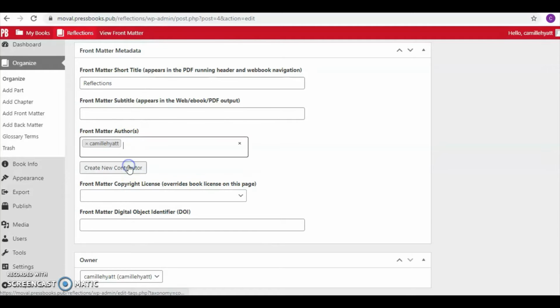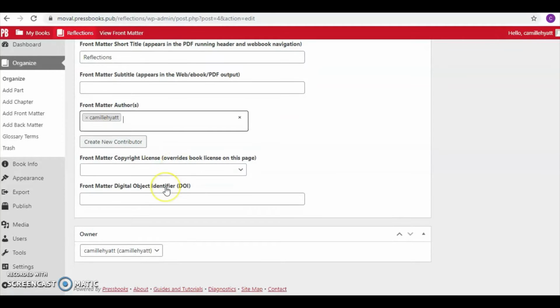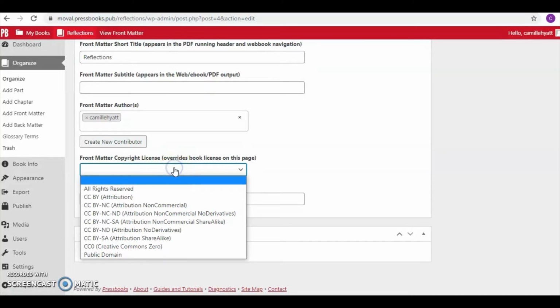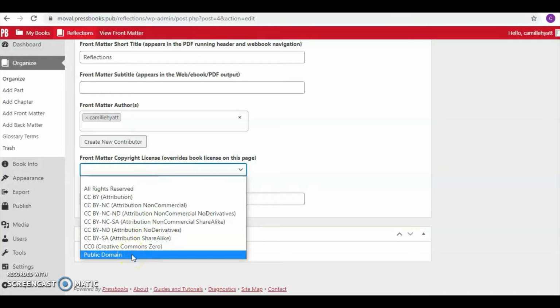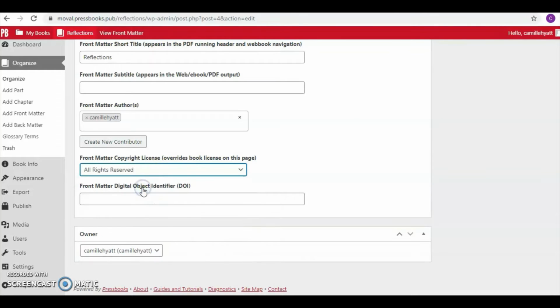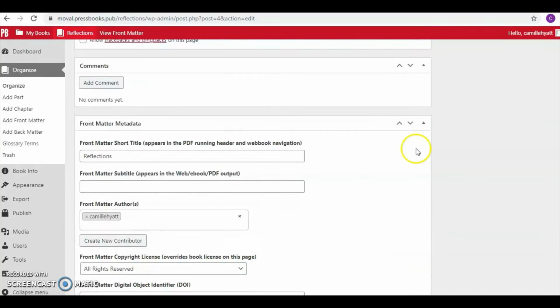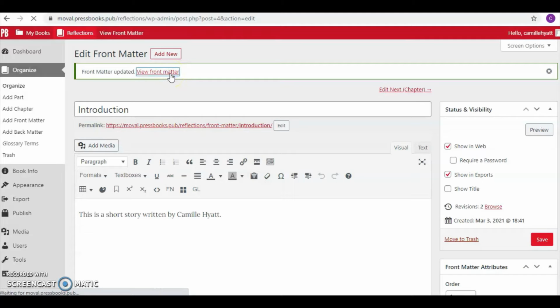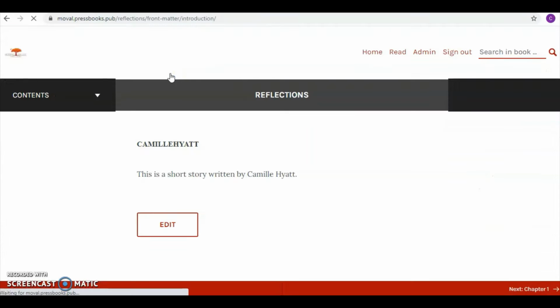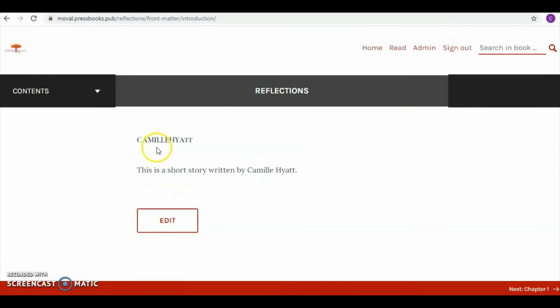Pick myself as the author. And you can open it up to public domain so people can see it. All rights reserved. And whenever you're ready, just click Save up here. And you can view it too if you want. So it'll show you how it's going to look in the final form. This is how your book's going to show up.